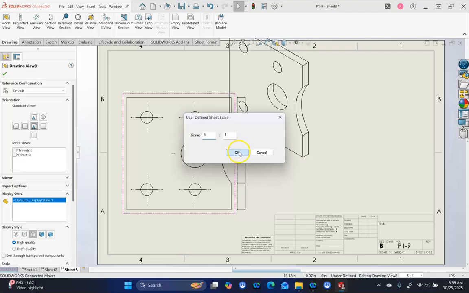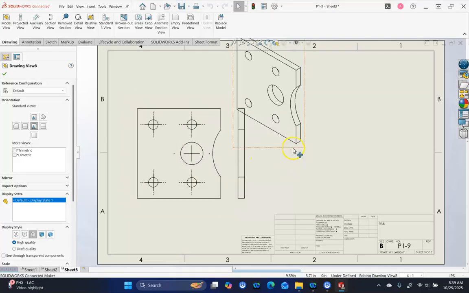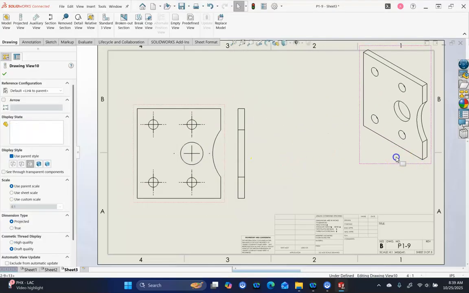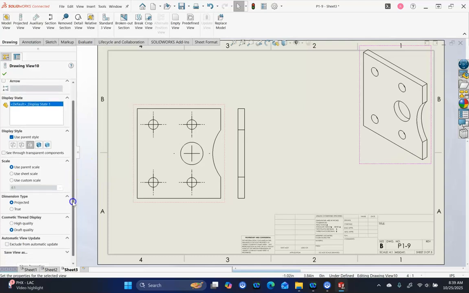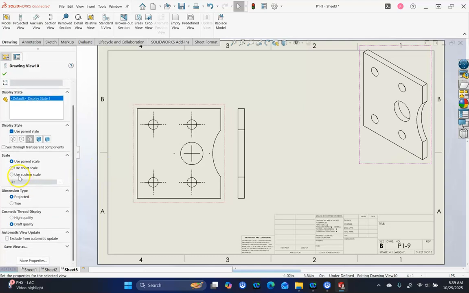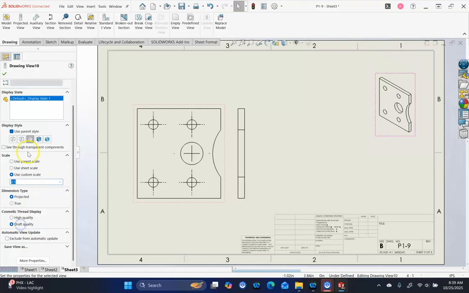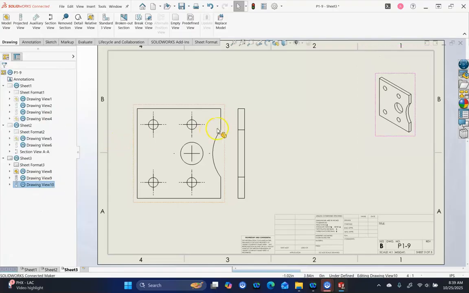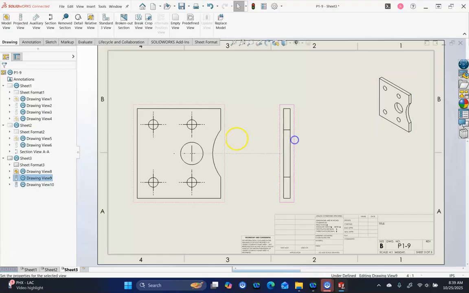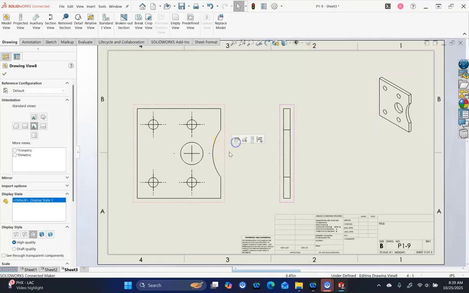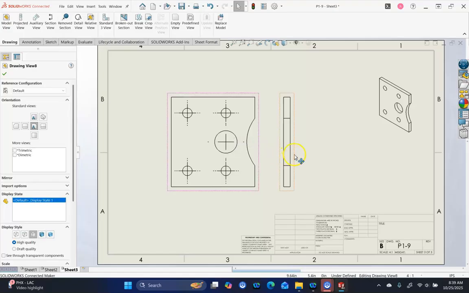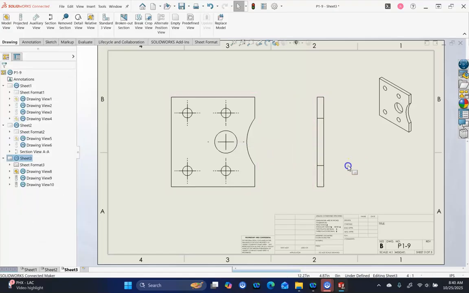And maybe I'll just go 4 to 1. That shrinks it down just a little bit. If I want the isometric view to be smaller yet, I can go to a custom scale, and maybe that one would be okay as 2 to 1. All right, so we can set the sheet scale by itself or individual views by themselves to get the best layout.